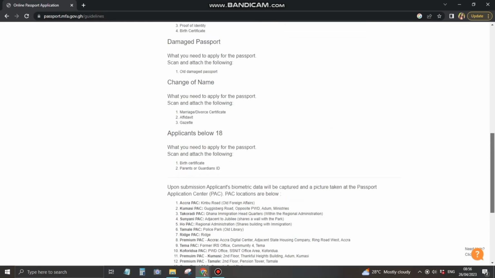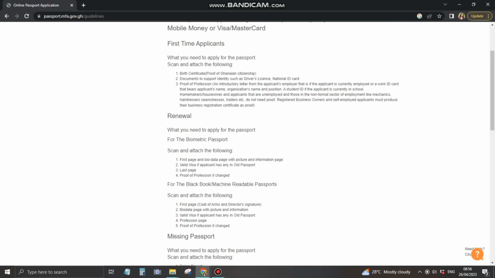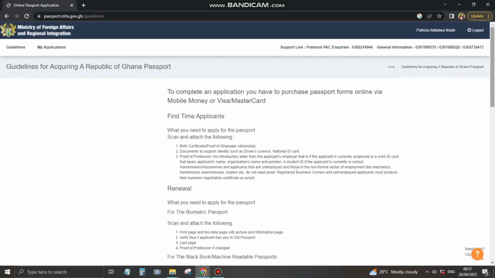Right, so since I am renewing my passport, these are the documents I need to prepare. First page and biodata page with picture and information page. Secondly, valid visa if applicant has any in old passport. Last page, and then lastly, proof of profession if changed. Okay, so in order to start, you make sure you have prepared yourself, your documents ready. So when you start, you don't have to stress around because you have already done it.